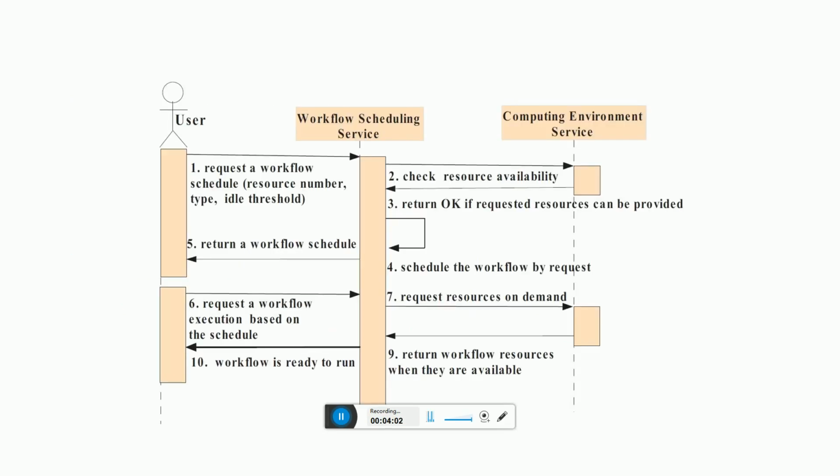To run a workflow in an SOC environment, as you can see in this picture, a user firstly makes a request to a workflow scheduling service, or shortly WSS. The request includes the type of compute resources for an execution of the workflow and the idle time threshold to release a long idle resource back to the environment.